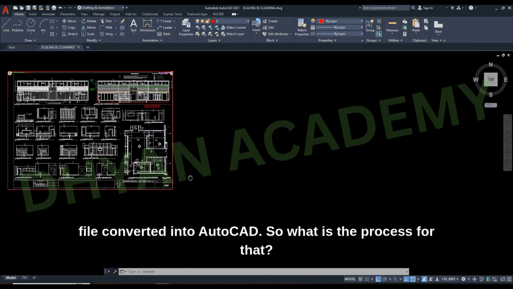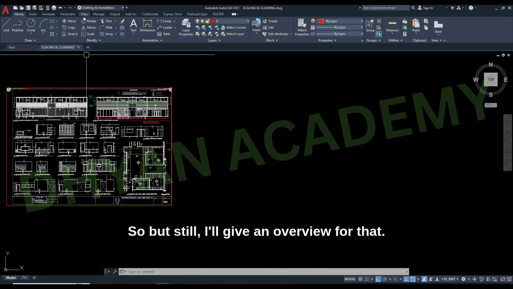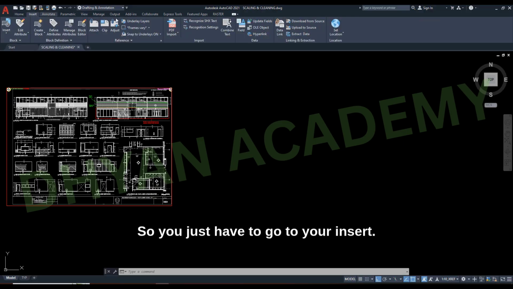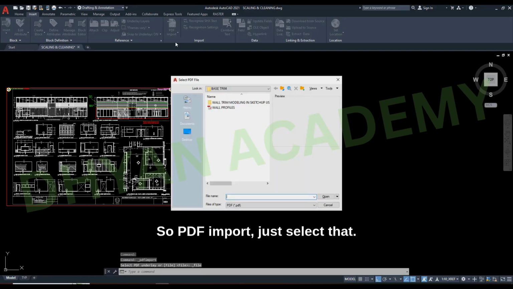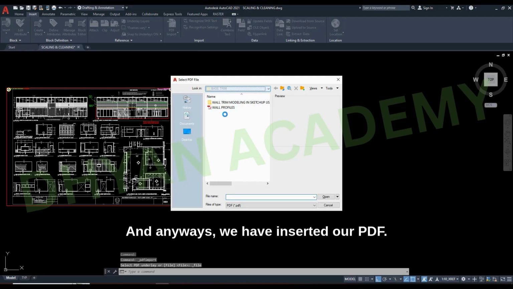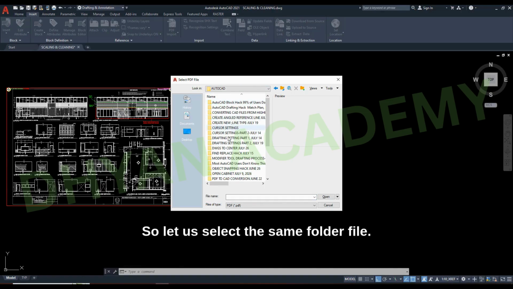What is the process for that? We have already discussed that, but I'll still give an overview. You just have to go to Insert. You have this option, PDF Import, just select that. We have already inserted our PDF, so we can go back and browse it once again. Let us select the same folder file.